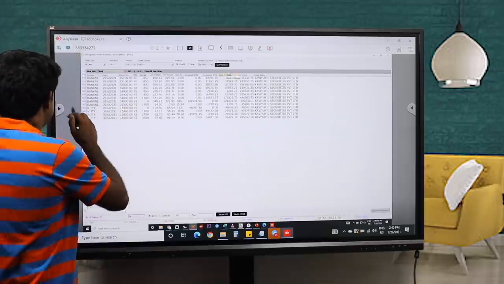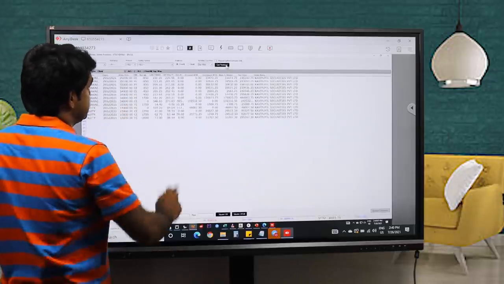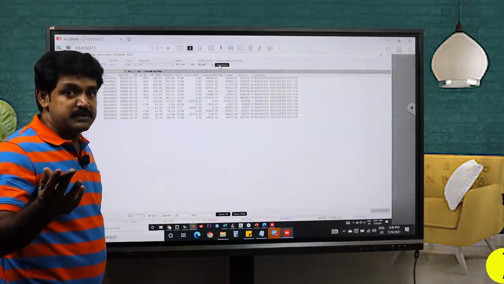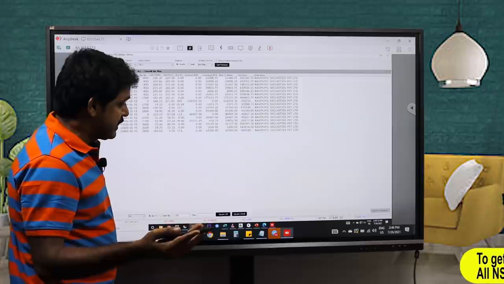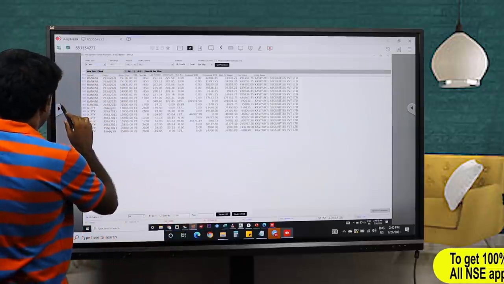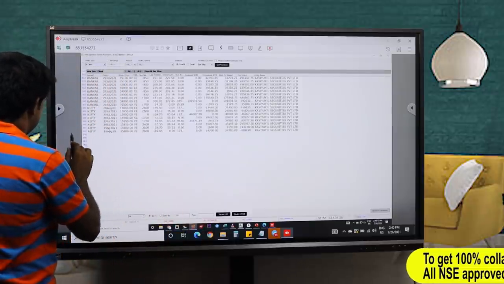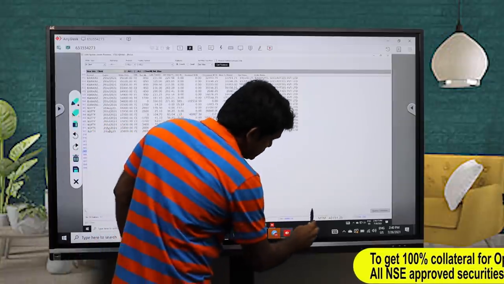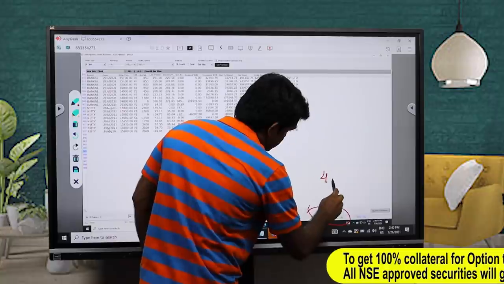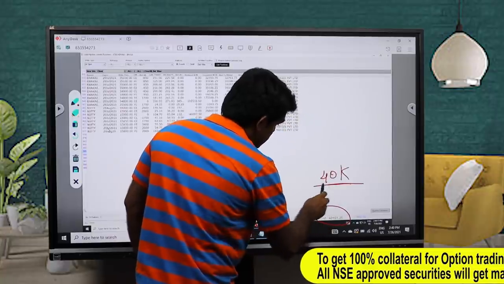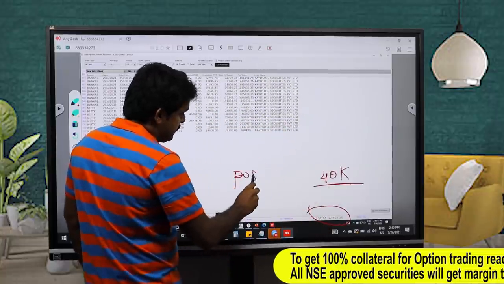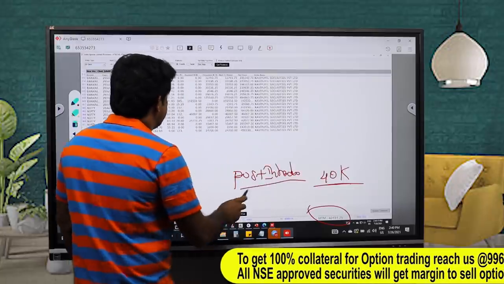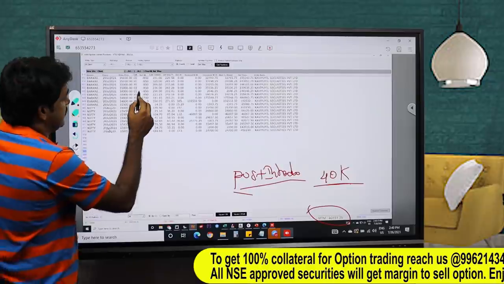You can check here and go to day wise positions and net wise positions. I had some overnight positions, a double calendar in Nifty, so that is giving a profit. Now coming back to this, this is 40k profit. You can see this is both positional and intraday. And you can check the quantities here.